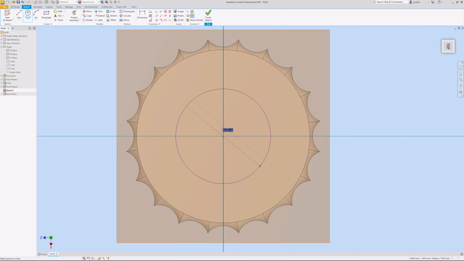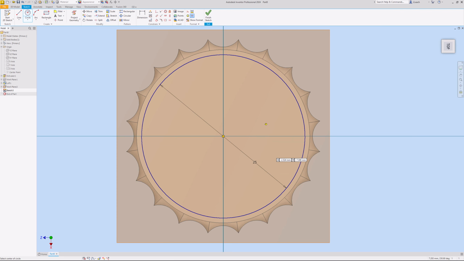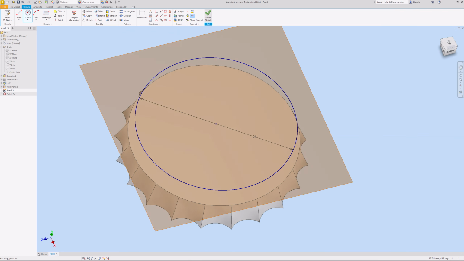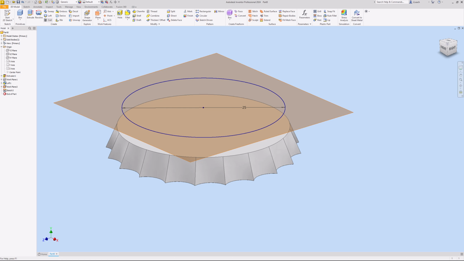This is going to be 25. I'm going to finish my sketch. Now I'm going to loft this again. You're probably wondering why I'm lofting it as I go instead of creating all three sketches and then lofting them one, two, three. I tried that. It didn't really work so good. So that's why I'm doing it kind of one by one.